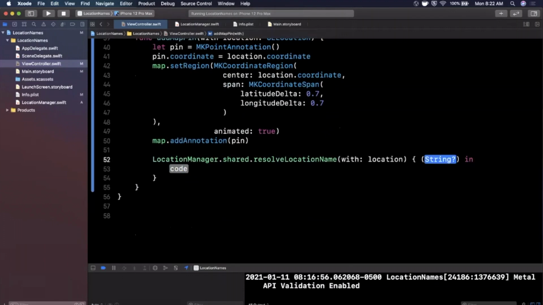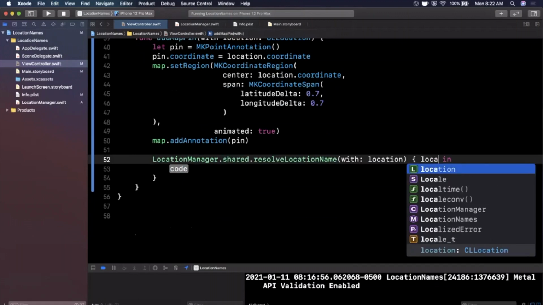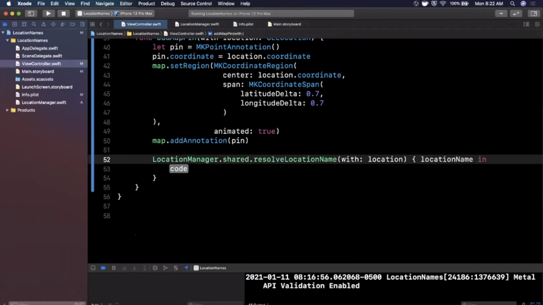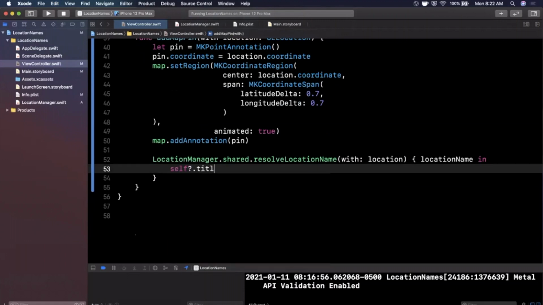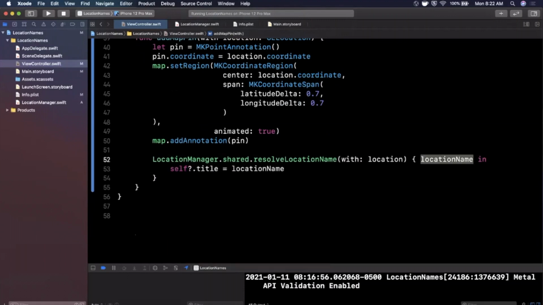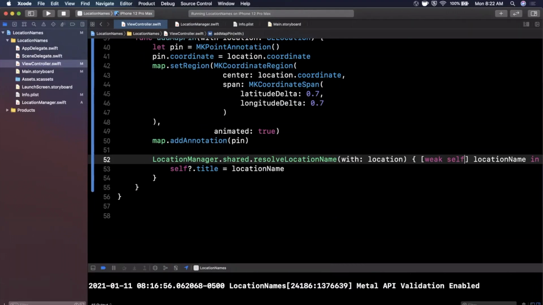And the completion handler is going to give us a location name back. And what we're going to do in here is we're going to say self-optional.title is location name. And we did self-optional there to avoid a memory leak. So we want to go ahead and say weak self there. And that's it. That's all we'll need to do. Let's go ahead and run it and make sure it works.